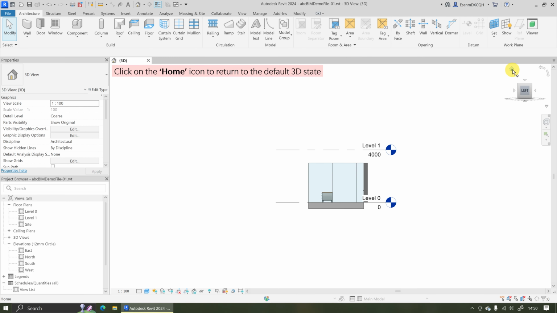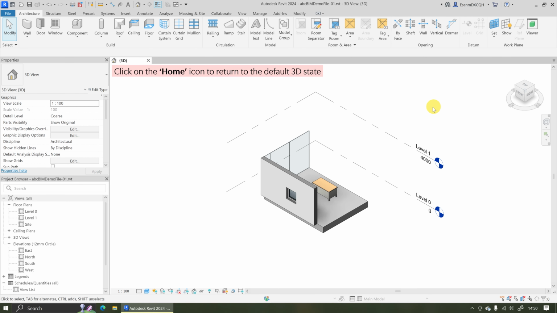Click on the home icon to return to the default 3D state. I will now use the rewind tool to move back in time.